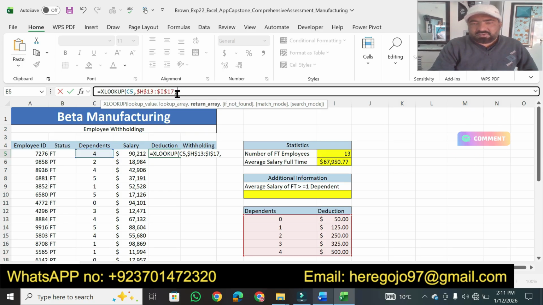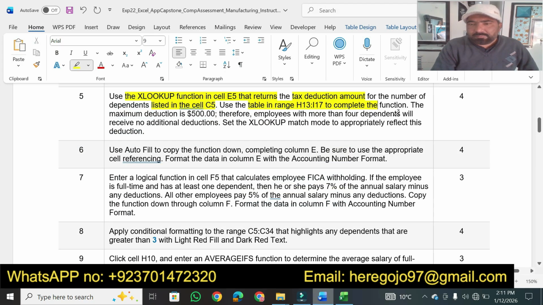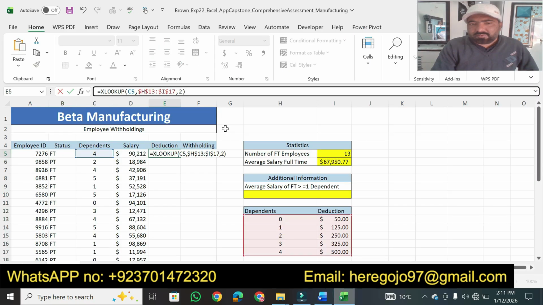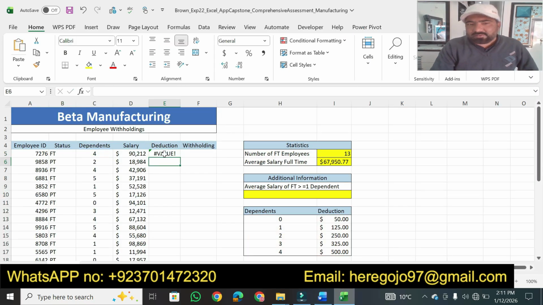Then which column do we have to use? We have to use the deduction column, so that is the first column, that is the second column. Close parenthesis. Now we have to read: the maximum deduction is 500. Therefore, employees with more than 4 dependents will receive no additional deduction. So the lookup mode must reflect this deduction. Okay, so now we simply press enter and get the result.